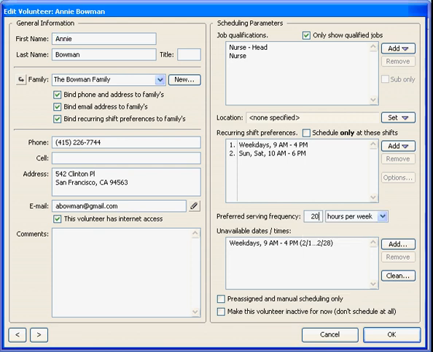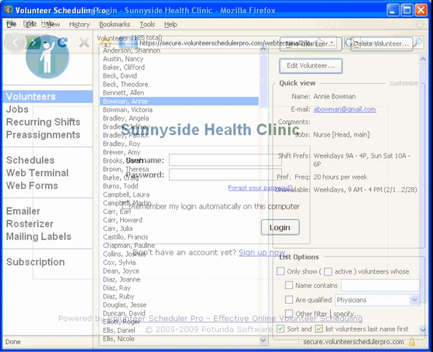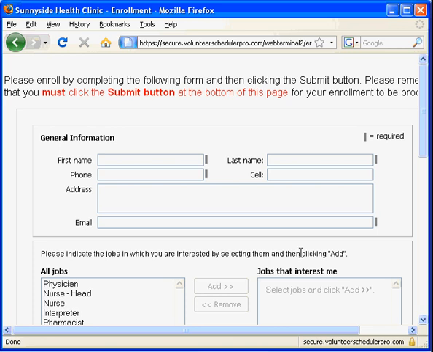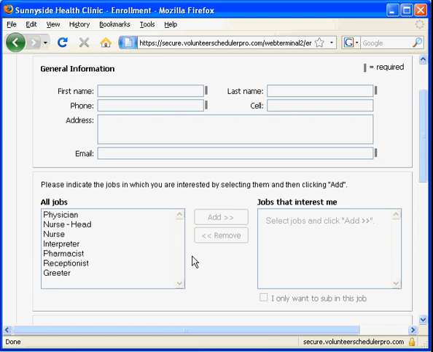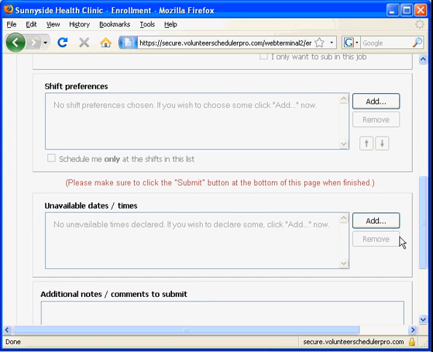Now let's look at how new volunteers can enroll online, which reduces data entry work and makes it easy to enlist new volunteers. This is what the web page looks like that your volunteers will use to log in to check and update their schedules online. New volunteers that are not yet entered into VSP can click the Sign Up Now link to fill out a customizable enrollment form. In addition to providing their basic contact information, volunteers can indicate their shift preferences and any unavailable times by clicking the corresponding options.